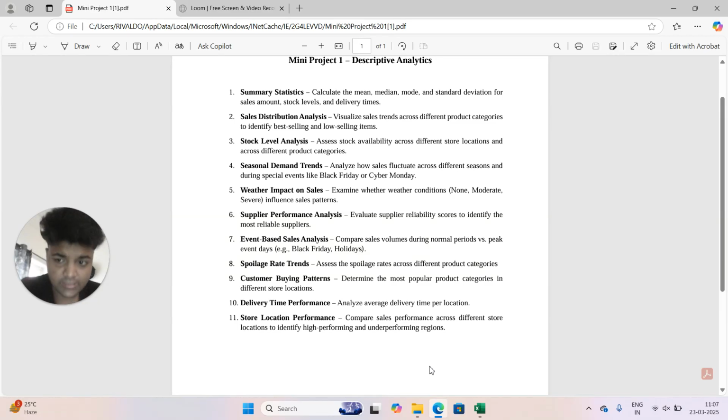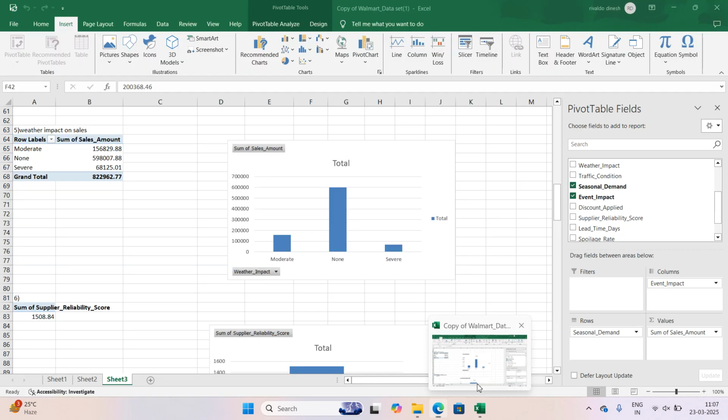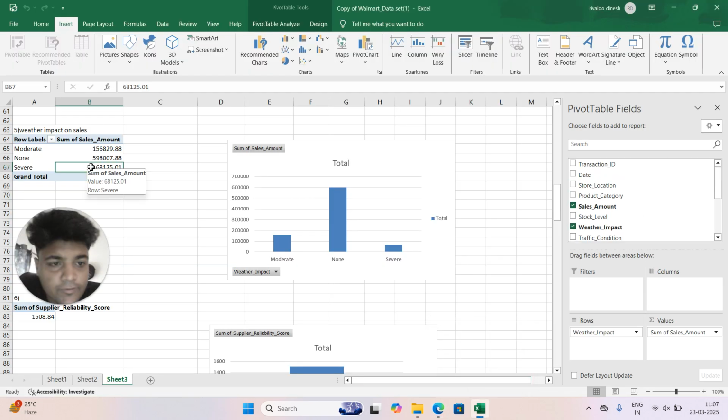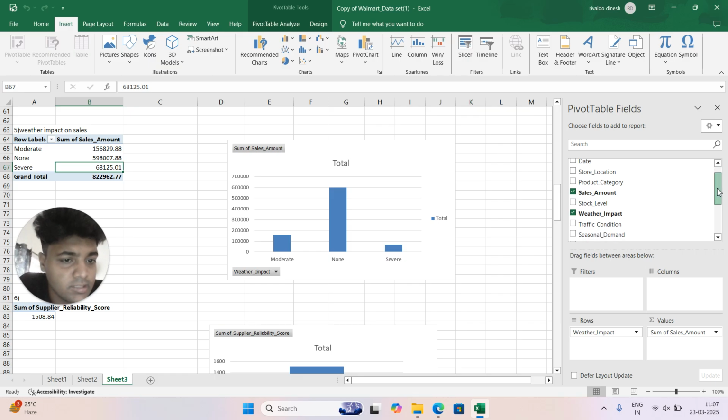So fifth, what they're asking is the weather impact on sales. So they're asking us to examine whether weather conditions influence the sales patterns. Okay. So when you go to the fifth one, to analyze the sales and the weather, you just need two things. Practically speaking, you just take the sales and also the weather impact. So sales always goes to values, and weather impact goes to rows. So this is basically simple.